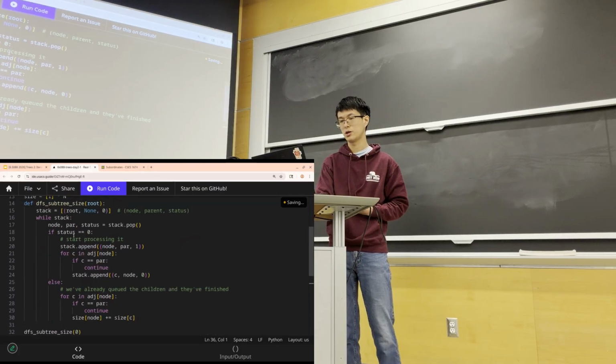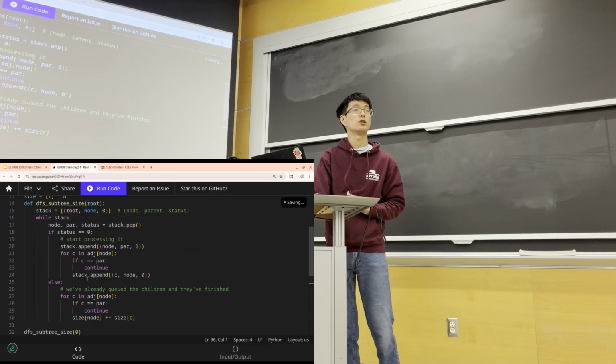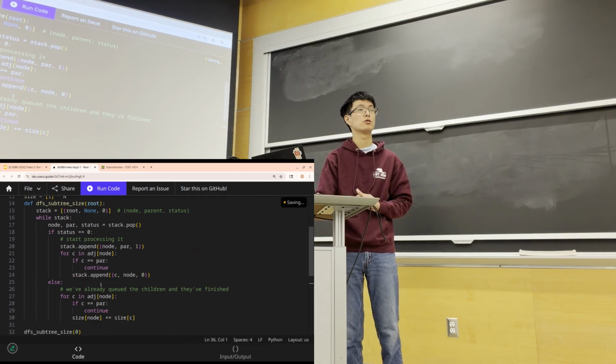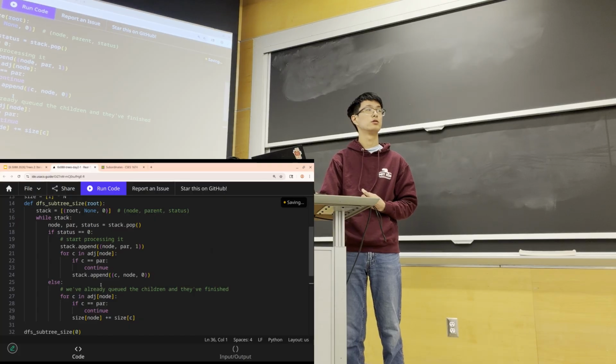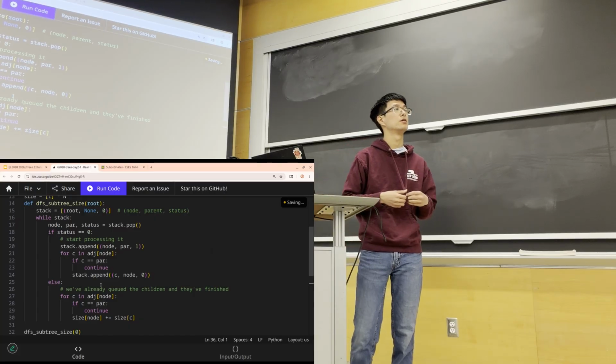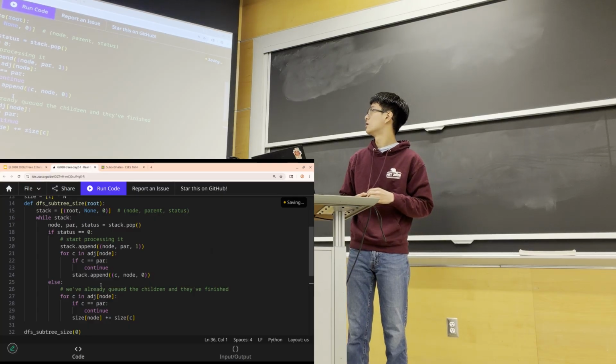So are there any questions about either the status or the casework we do here or anything about this code? Why would C ever be the parent? Is that in the case of duplicates?